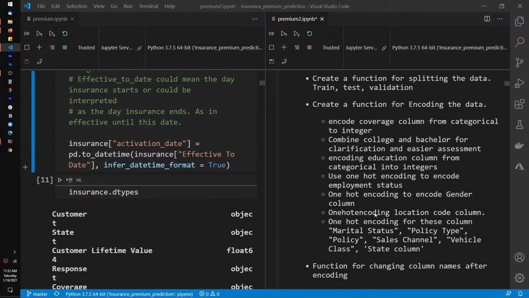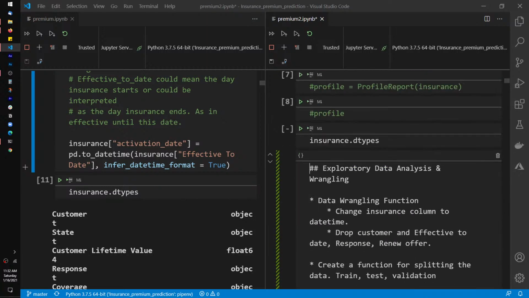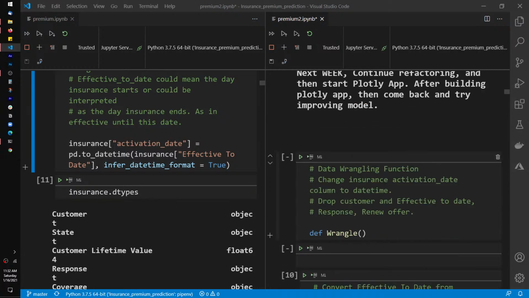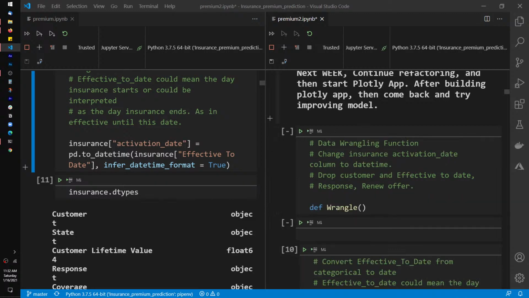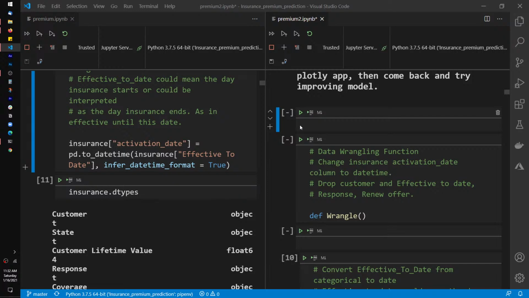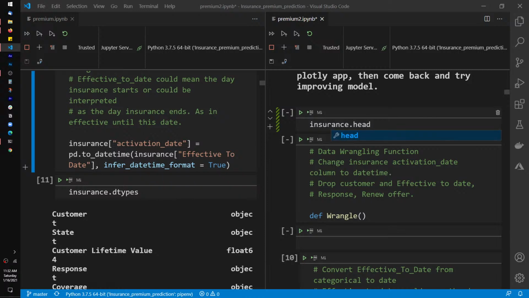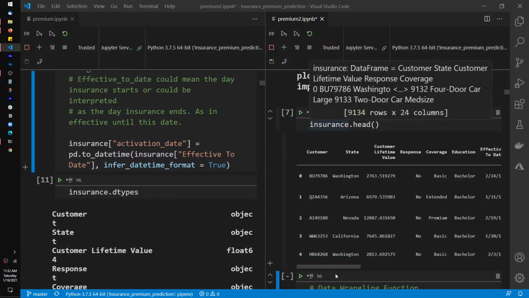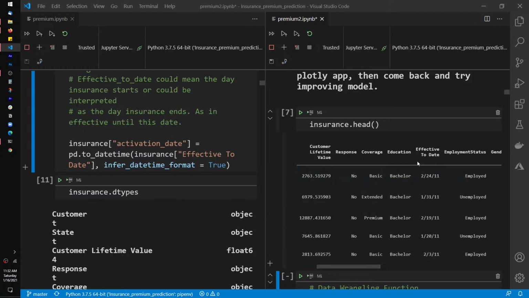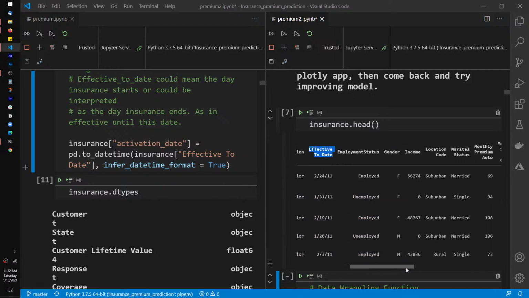So let me go ahead and change this real quick so I won't forget. I don't want to write redundant code. That's the whole point of refactoring. So change insurance activation date. But this step may not be necessary though. So let's go ahead and do insurance.head as it is right now. All right, so we are interested in activation date. So this is effective to date.